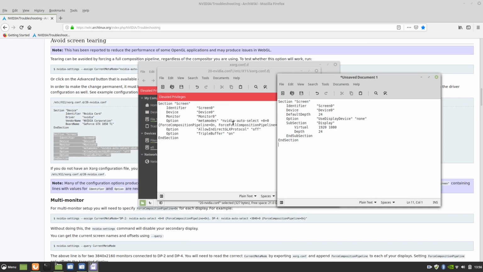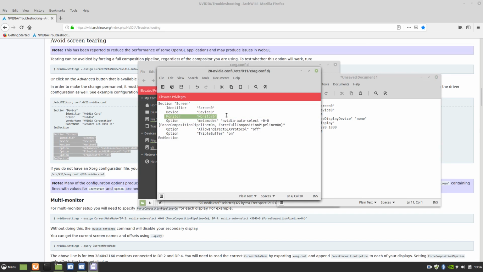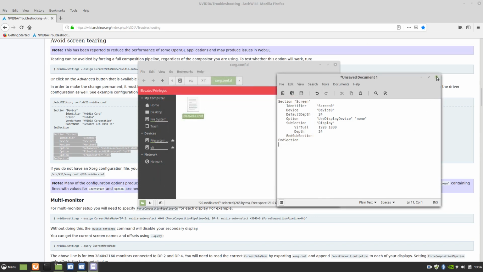So that's the same. It's got monitor. So I really want to take that out. Monitor. Identifier as well, so we want to take that out as well. Option and option. Save that, and hopefully there's no conflicts now.